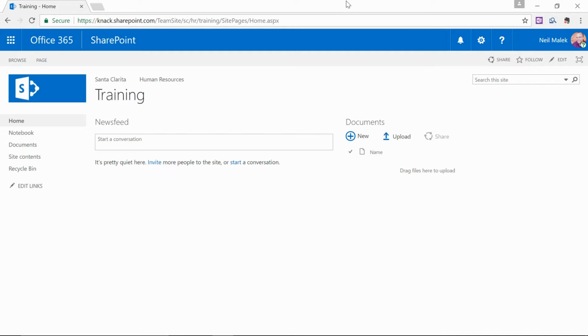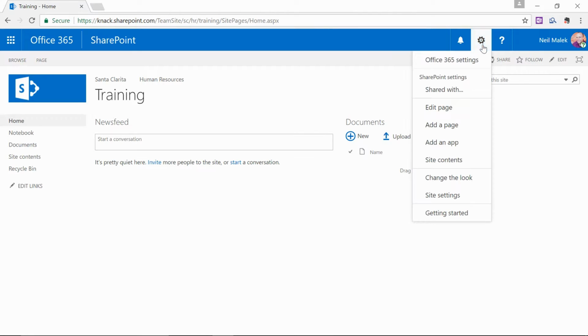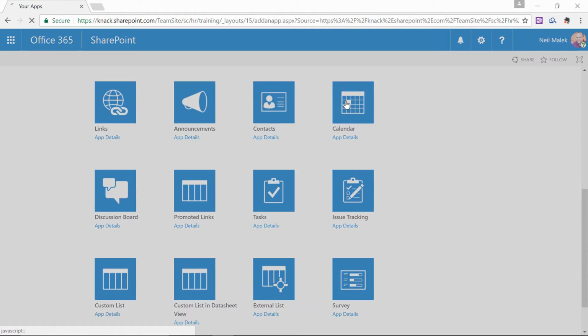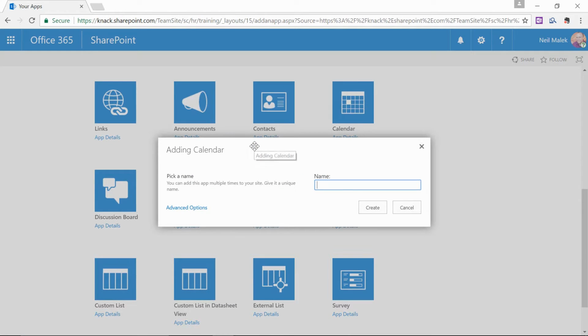So imagine a scenario that you're in the training department, and you decide to create a new calendar to track the courses that the training department is going to put on. So I might go to the gear, top right-hand corner, go down to Add an App. Then I'll go down here, choose Calendar, and I'll call this one Course Calendar, and hit Create.